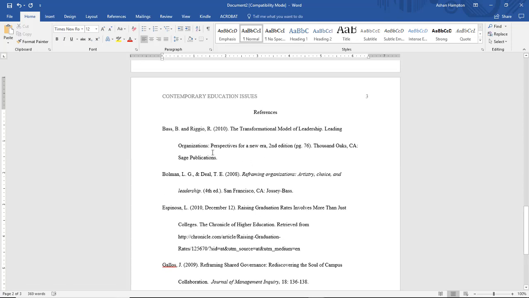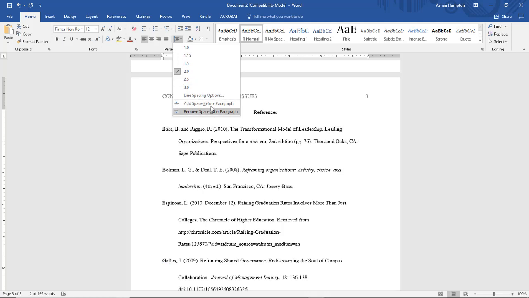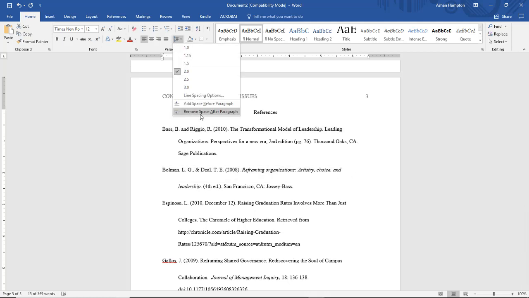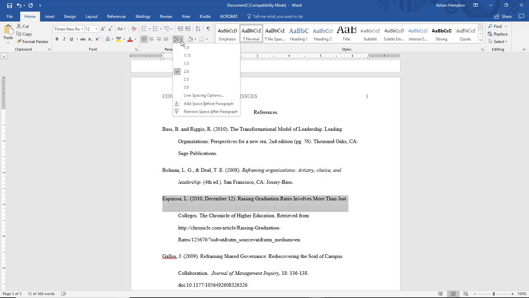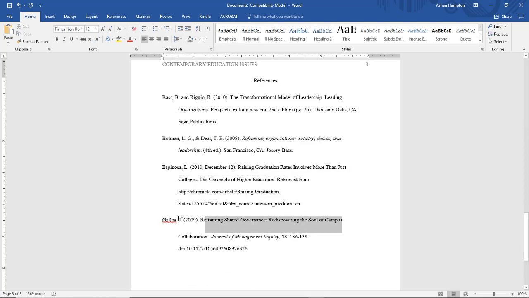Now I want to show you something. If it looks like there's too much space between here, there probably is. This looks a little bit more than double spacing. So I want you to highlight this line where it looks like there's a lot of space afterwards. Hit the space down arrow and click Remove Space after paragraph. There was too much space there. Do the same thing for the next line. If it looks like there's too much space, more than double spacing, then you want to click this and make sure to remove any extra spacing.